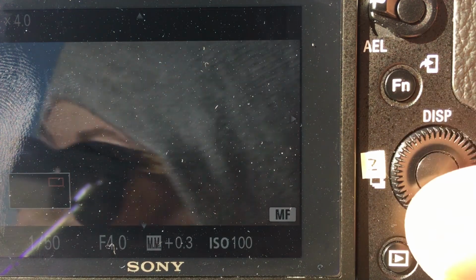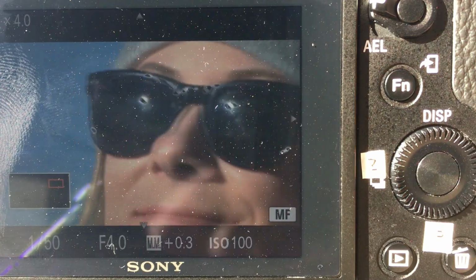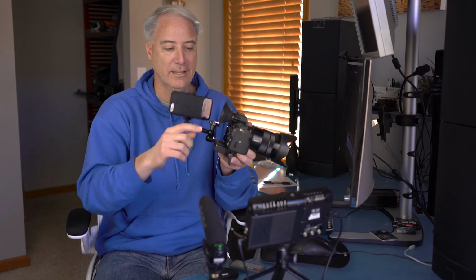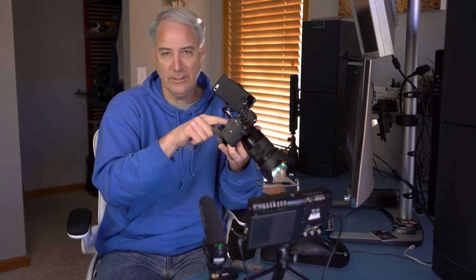So I should have taken the ND filter and just maybe a third of a stop brought down the exposure, and I would have been a lot safer. So that was my mistake. I just thought I'd share that with you so you don't make the same mistake. Use something like this when you're in a very bright environment. Look through the EVF, don't use the screen.